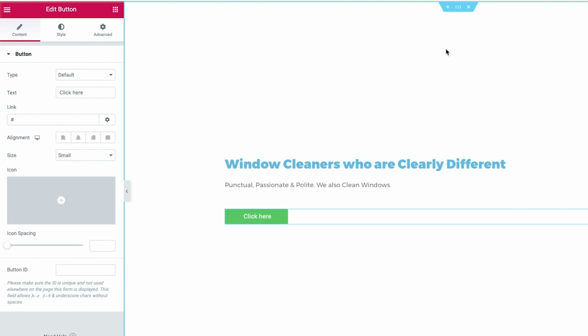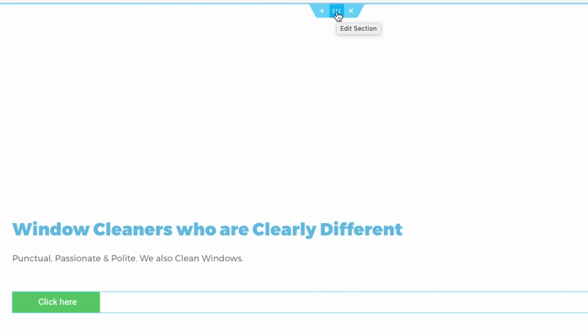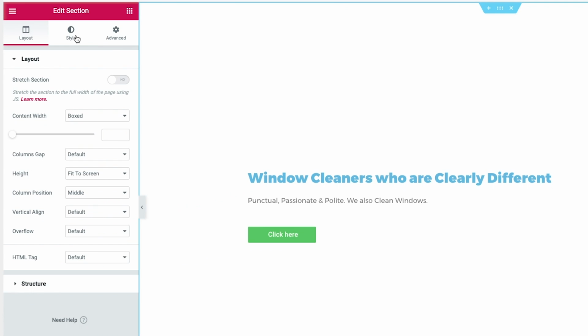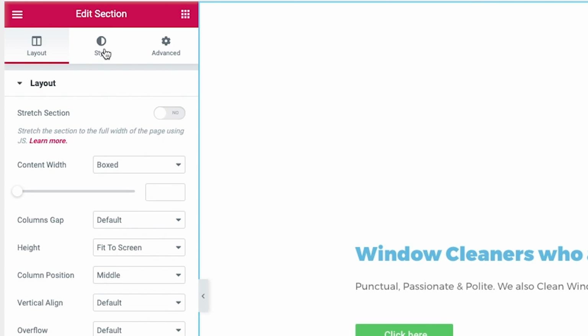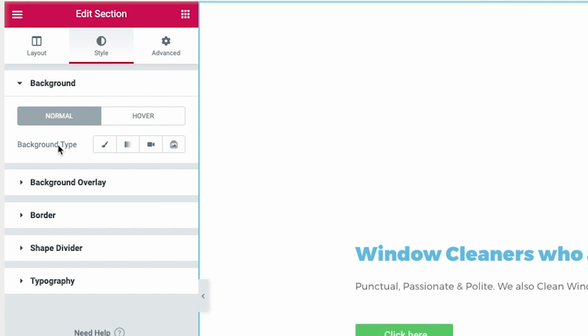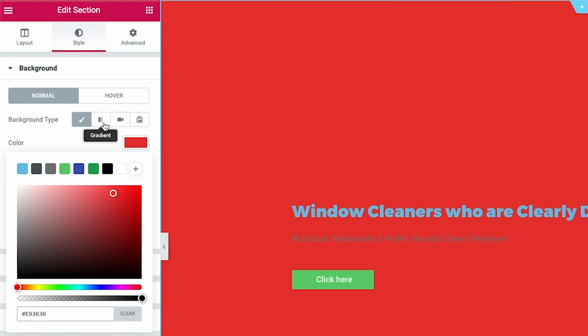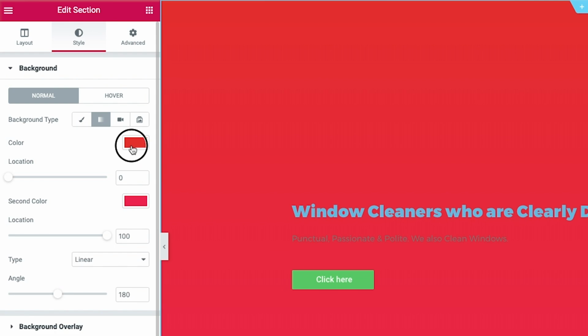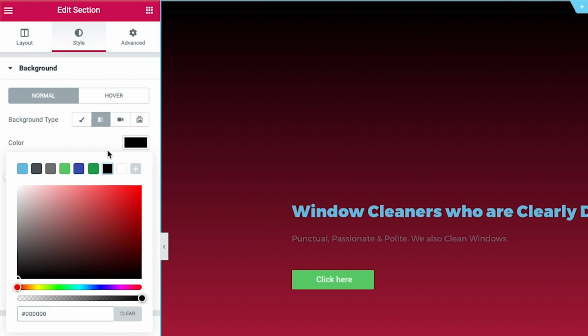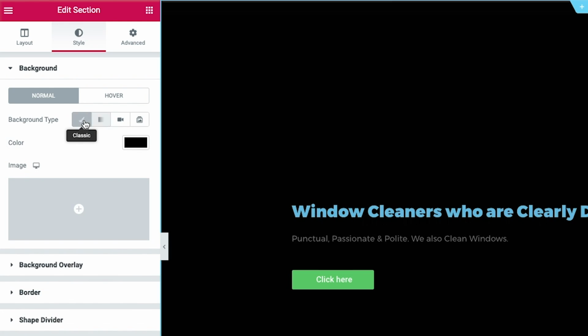So the first thing we want to do is add a background image. So come back up and click the whole section by clicking on the little dots here in the middle, and then go up to Style on the left. And now we can choose different background types. We can choose a color. We can choose a gradient and just choose the different colors. We can choose a video if we want, or a slideshow. But what we're going to do is we're just going to choose an image.